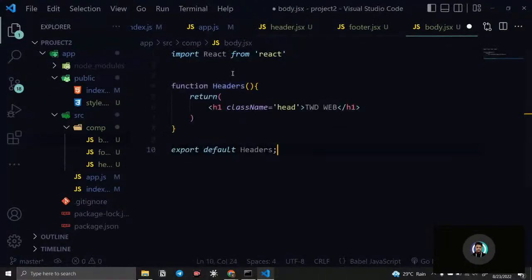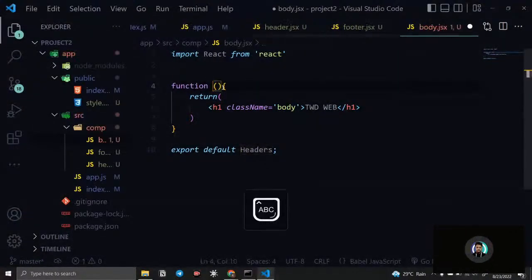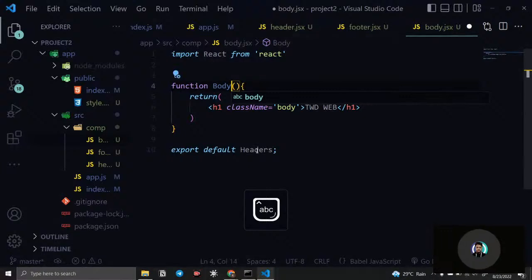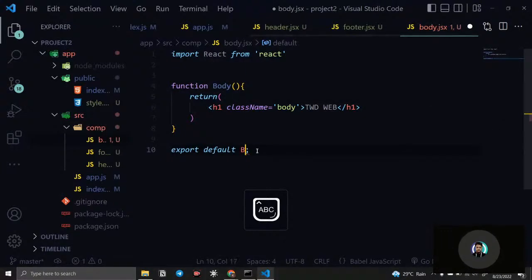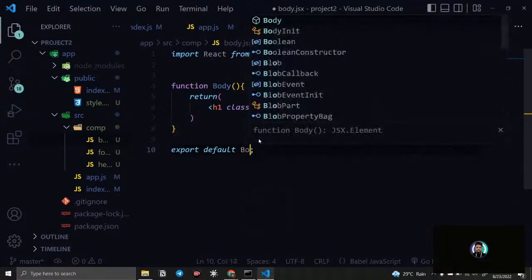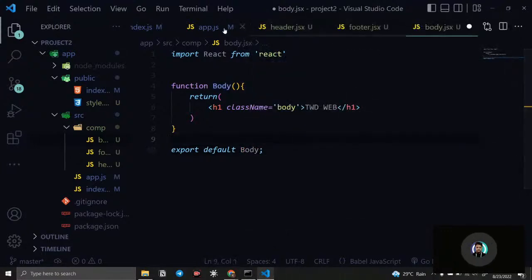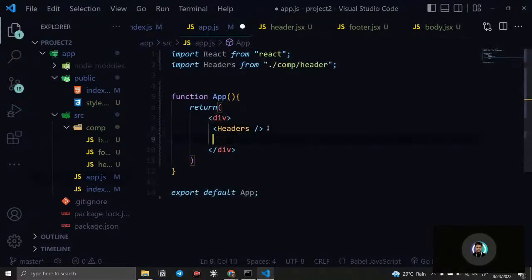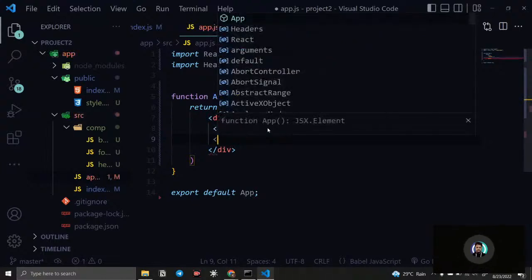And to have the body, we can create a component like this, and here we can give something like body. I'm just creating a component, and I'm going to render it, and structure it line by line. So this is going to be the head, and the next is going to be my body.